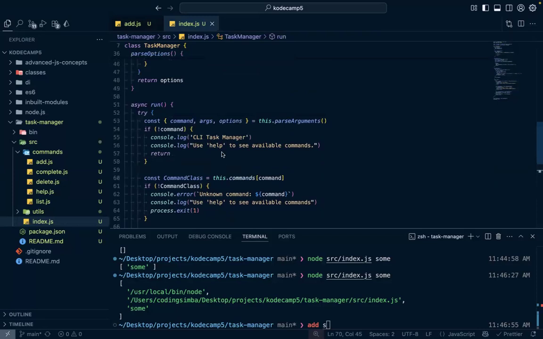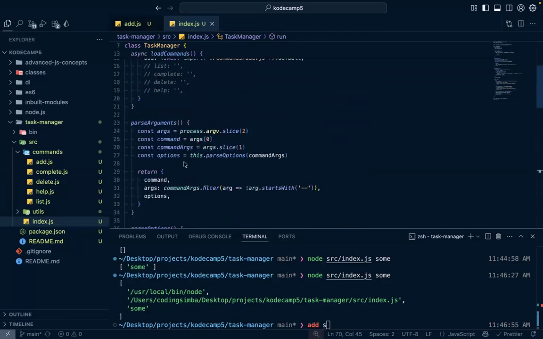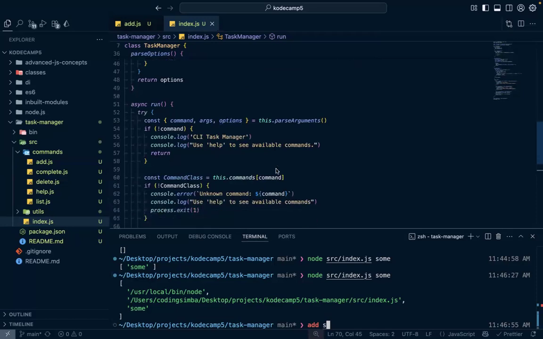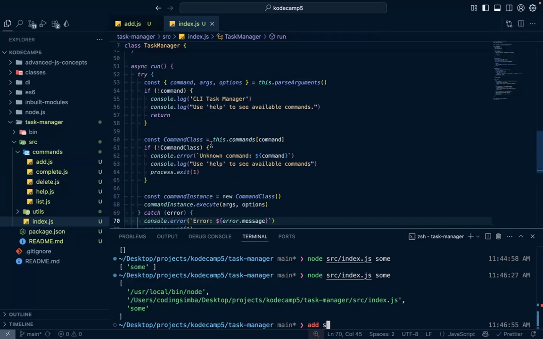Okay, so what the run command here is doing is we're passing our arguments. So we're ensuring that we are correctly passing our argument, that is the argument we are entering on the command line. So after passing it, we grab our command, argument, and options. So if there's no command, we log to the console, task manager, and then we say use help to see available commands. We return. So they'll see this on the console and they will try to use help to see the available commands they can run, add task, delete task, and the rest.